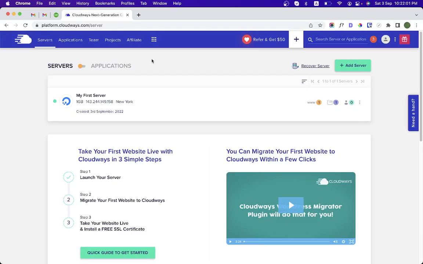In the previous video, we saw how we can create a new server with Cloudways. In this video, we will explore an application created in Cloudways. It is a WordPress application, so we will see what we can find out here.